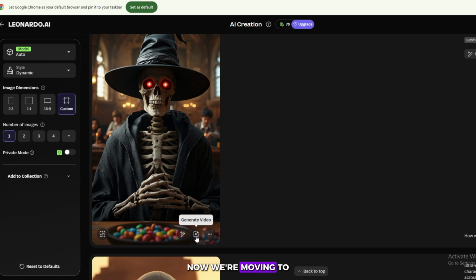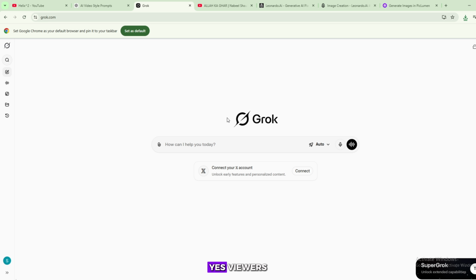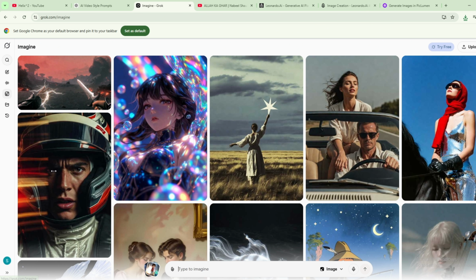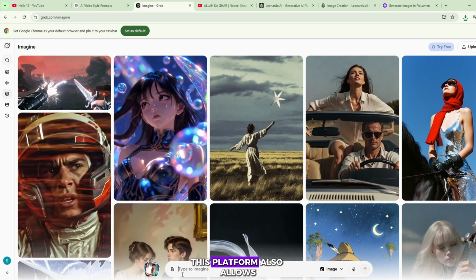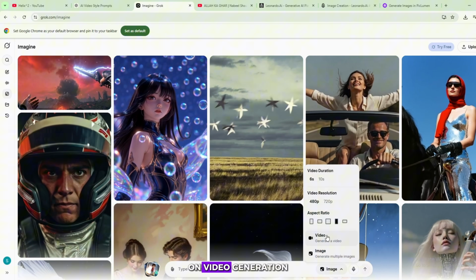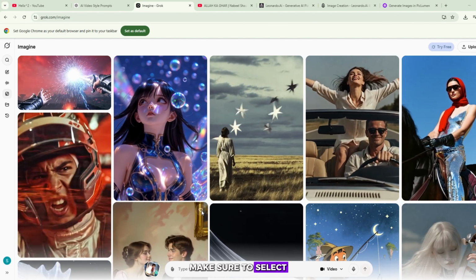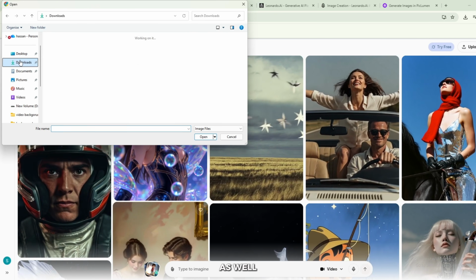Alright viewers, now we're moving to the next tool, the image to video stage. We're going to open the website Grok AI. Yes viewers, this website is absolutely amazing. Without wasting any time, I'll click on the Imagine option. As you can see, this platform also allows you to generate images, but today we're focusing on video generation, so I'll switch to the video option. Make sure to select your preferred aspect ratio as well.